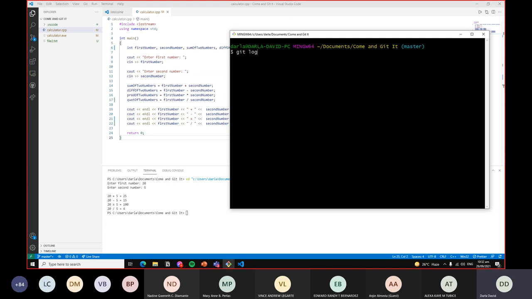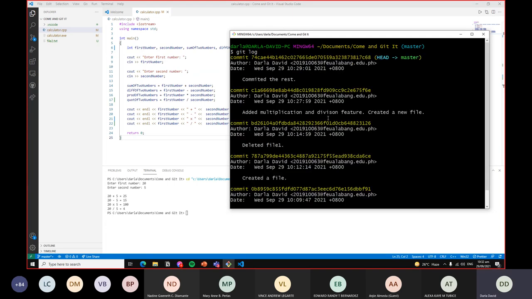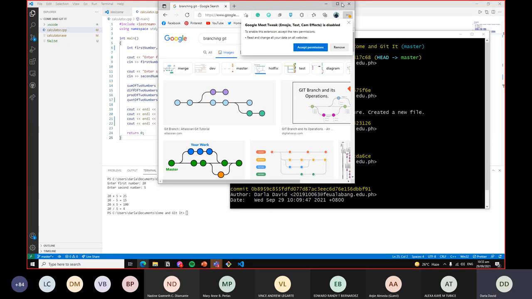So, again, in the git log, you'll be able to see this unique identifier. And then, yung master ulit. Meaning yung master, we are in the master branch. Kasi yun nga, let me show you guys. Wait lang. Para mabilis lang din. Ayan, no? So, pakita ko sa inyo.